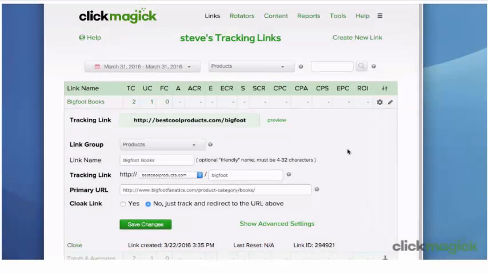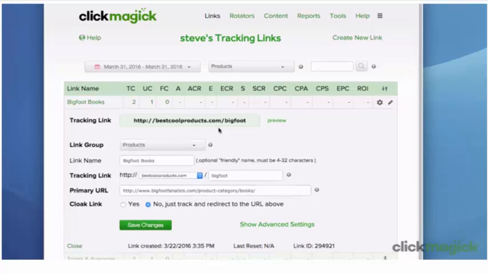Hi, this is Steve, and in this video I'm going to be showing you how to set up a custom tracking domain using a subdirectory. Now, if you recall from the last video, we set up bestcoolproducts.com to be a tracking domain, and we set that up to be cloaked. Now, if you want to use the link preview feature of Magick, or if you have a website that does not work with cloaked links, then you'll want to set up a tracking domain that is uncloaked, and that's what we're going to be doing here in this video.